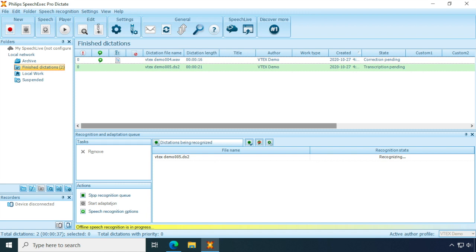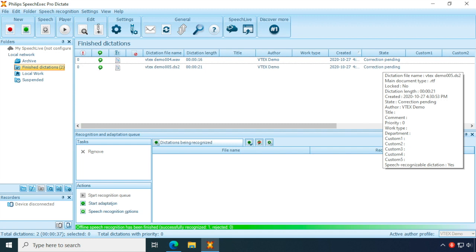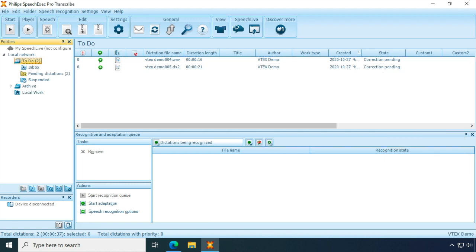The job automatically gets queued up for recognition. As soon as it's finished converting to text, it will pop off the queue at the bottom and show as correction pending. At this point, the typist can open the job on his or her computer, make corrections, and then file the report. Let me switch to the SpeechExec Transcribe application to show you the typist workflow.